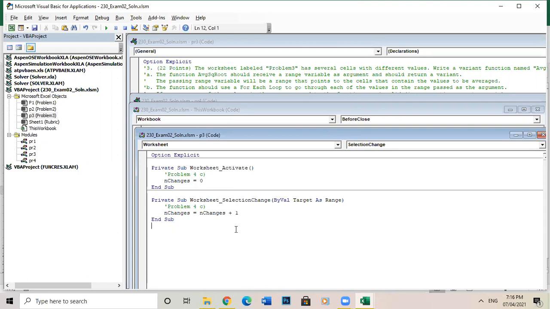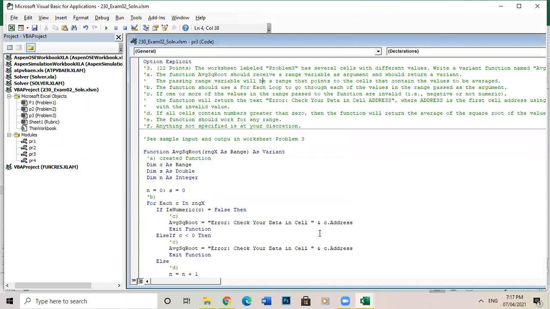Okay. I have a question. For the module or this workbook, it says cancel as Boolean, and then on the problem 3 worksheet, it says ByVal target as Range. What are those? What do they do and what do they mean?